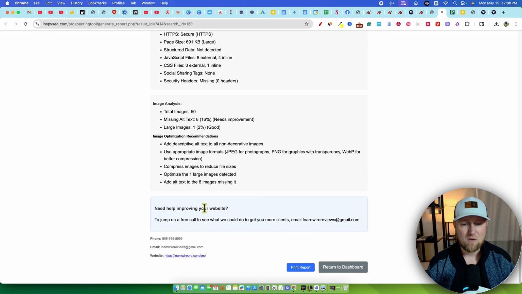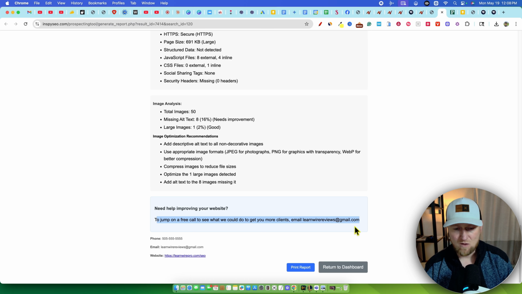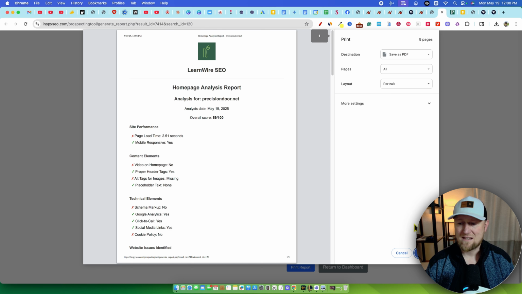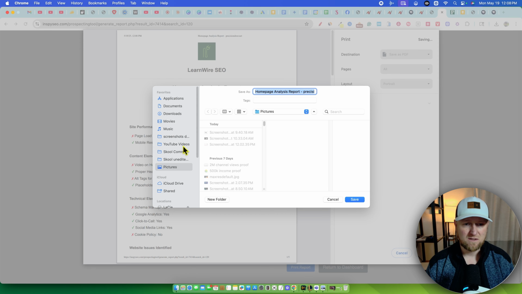And then here is "Need help improving your website? Jump on a free call and see what we can do to get you more clients." Boom. You can put your phone number here, your email, your website, and we can go in here. We can also print the report, save it as a PDF. And then this is what it will look like as well.